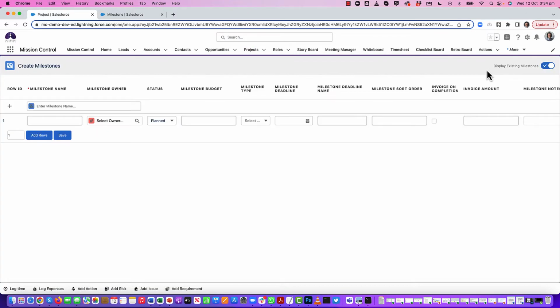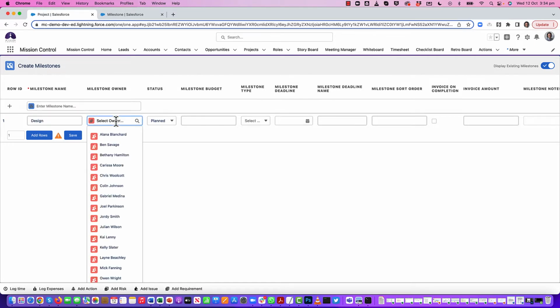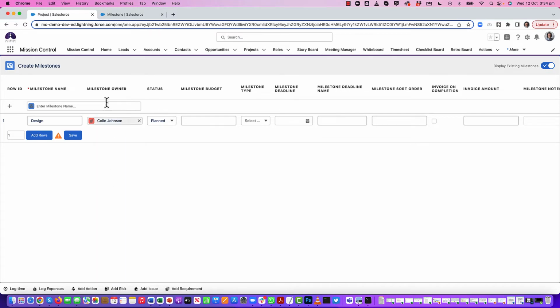As I say, it has a similar layout to the Create Actions page. Obviously, you've got the ability to display existing milestones. You can add new ones one at a time or multiple using the button and the numbers down here, or you can use the Quick Create. First of all, I'm going to create my first milestone. So it might be design. I'm going to allocate my milestone owner, and then I'm just going to add in a couple of others.